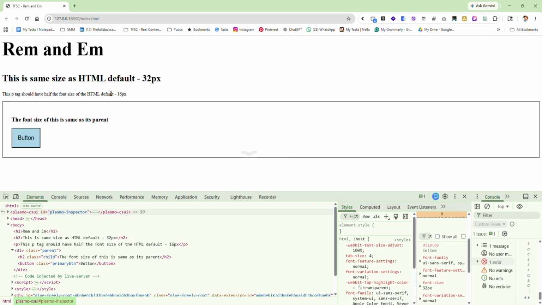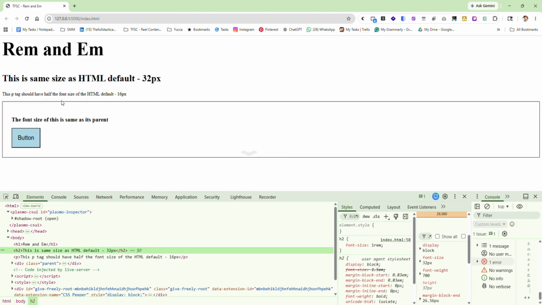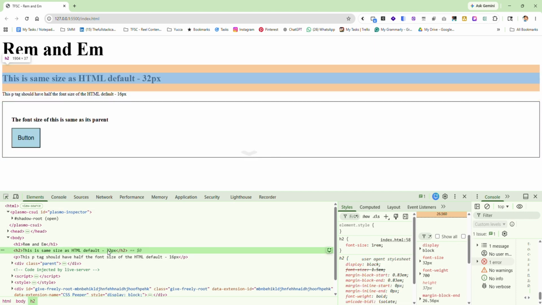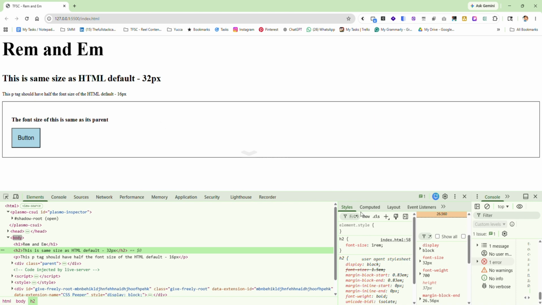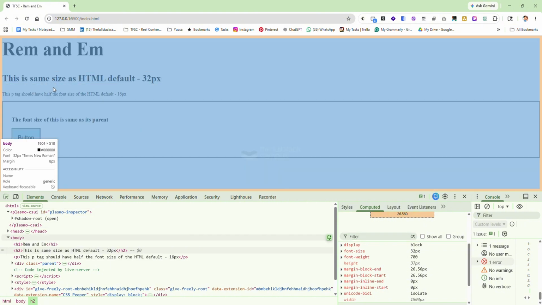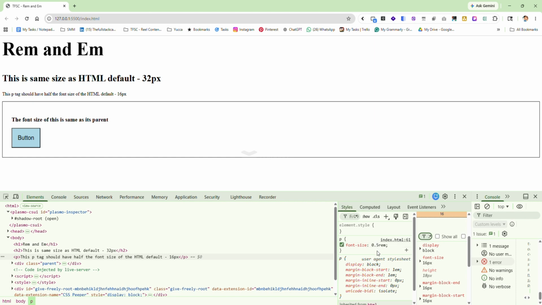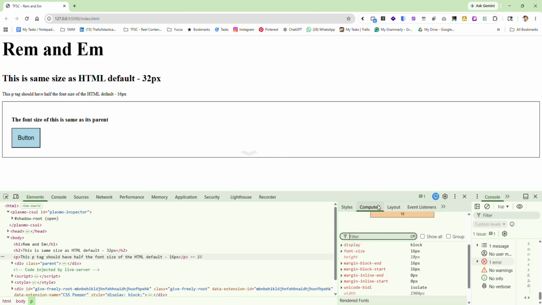Let's go ahead and refresh this page and see what happens. This is the tag for which we have given 1 rem, so its font size has to be 1 rem, which is 32 pixels. So it is taking the root font size. For the next p tag, this is how rem works. For this tag I have given 0.5 rem, so it will take the font size as half of the root. So it has to be 32 divided by 2, that is 16 pixels. So this is how rem works.